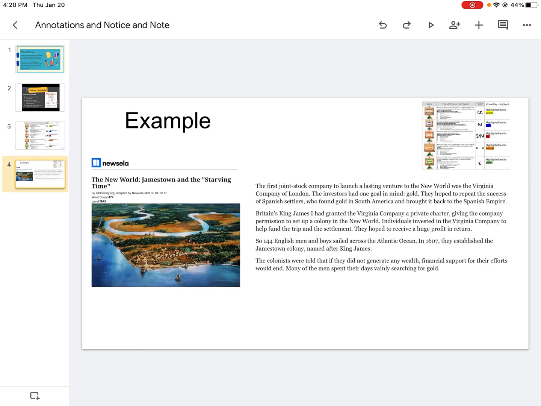I have a short example here that I wanted to share with you, and this is how I would annotate a text. This is actually the first couple paragraphs of your assignment today. So I'm going to do some of the work for you, but I would like to see you take this example and then finish your annotations for the rest of the article. We're going to read a little bit more about Jamestown today. It's called The New World, Jamestown and the Starving Time.